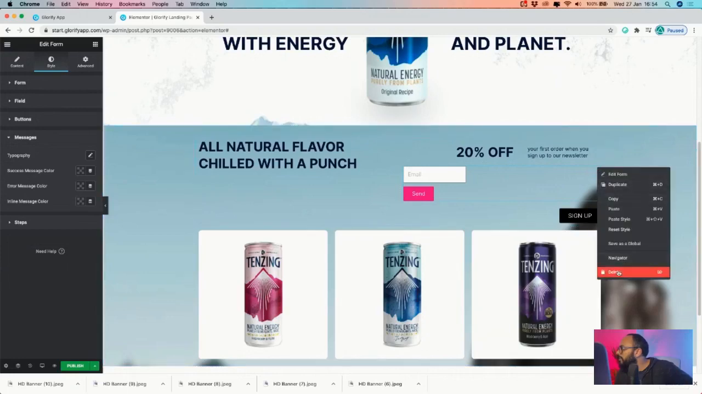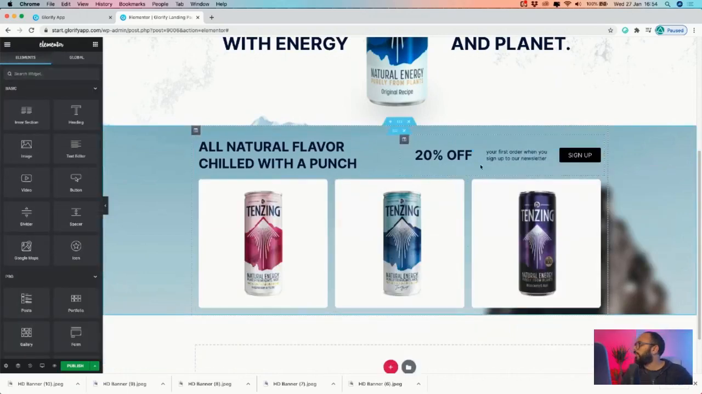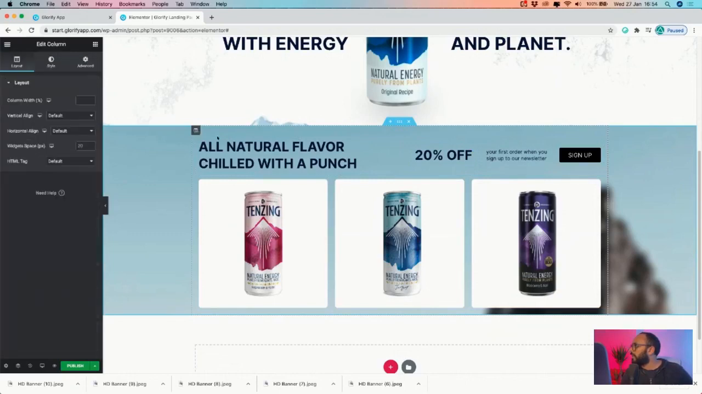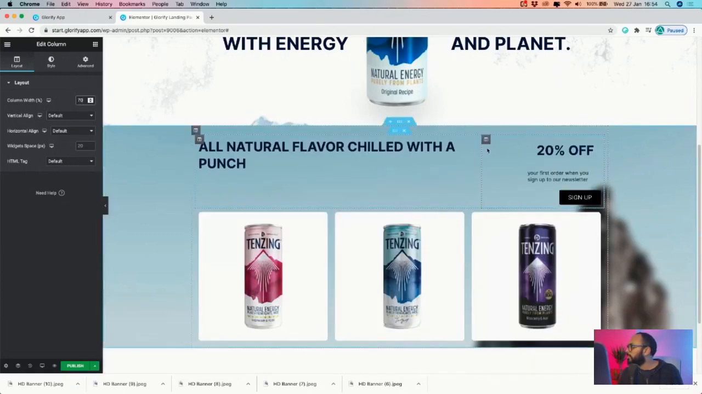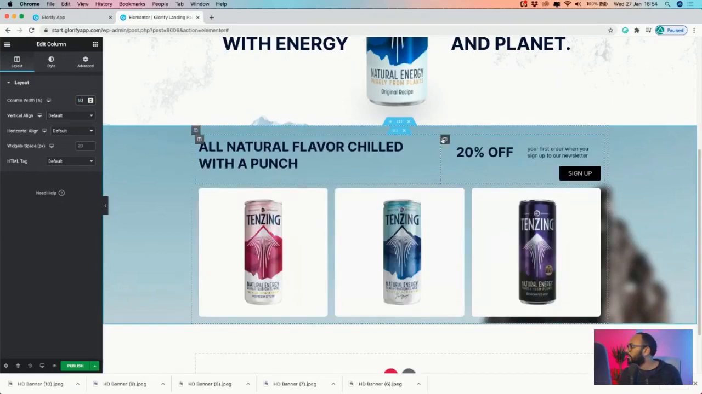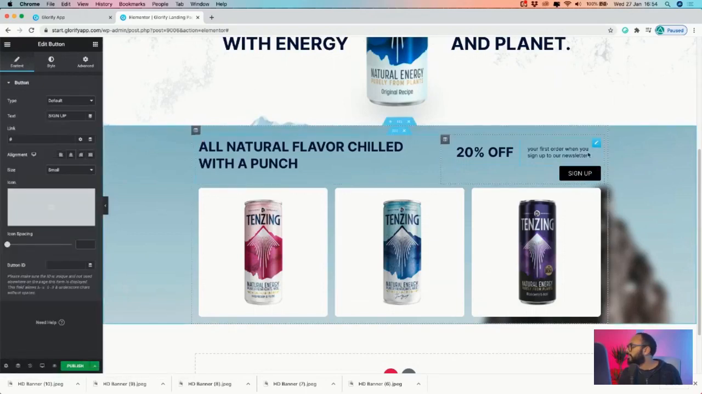Anyway, I'm going to just keep it as a sign up button for now. There we go, and keep it as simple as that. We can increase the column width to about 70%, so there's more space on this side at least. Actually, no, let's do 60. There we go, and that stays 40, and that stays as it is.